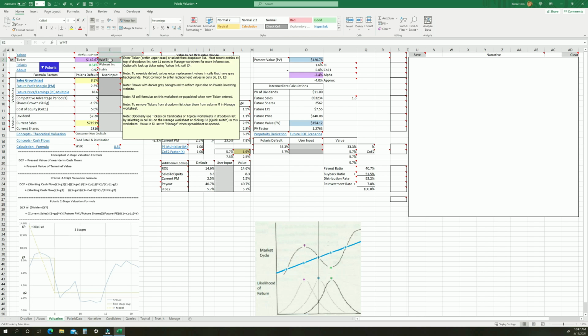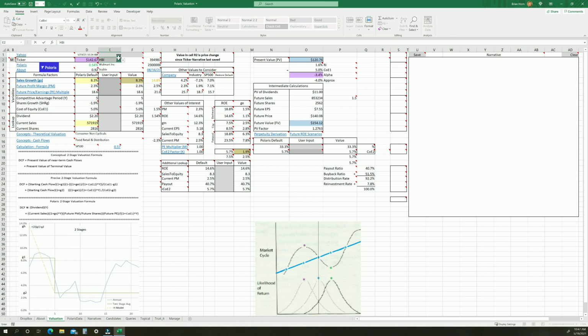Main cell used by a user is E2. Note that a cell with gray background is where user input is expected. Cells with dark gray background are more commonly used. Cell E2 is where user enters a ticker either by typing it in and then the valuation is automatically calculated, or user has the option of selecting from the drop-down menu.